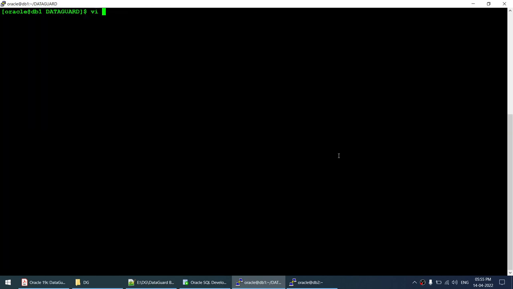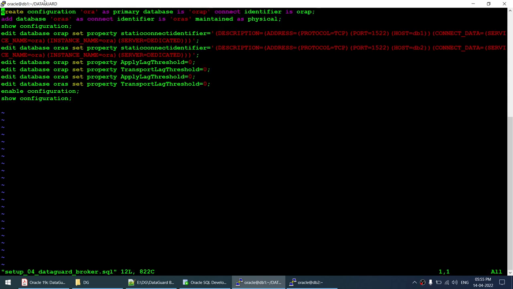If you see, these are exactly the same commands: create configuration, add database, then show configuration, then edit the static connect identifier for primary, edit the static connect identifier for the standby, then set the apply lag threshold and transport lag threshold for primary, same thing for standby, enable the configuration and show the configuration.